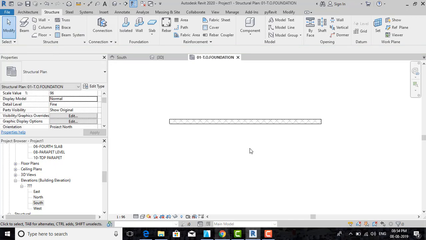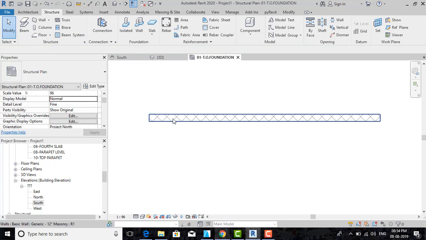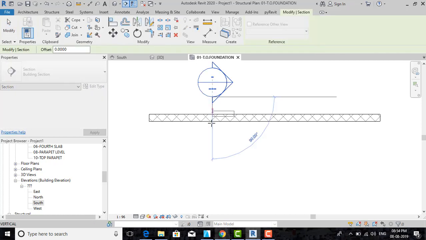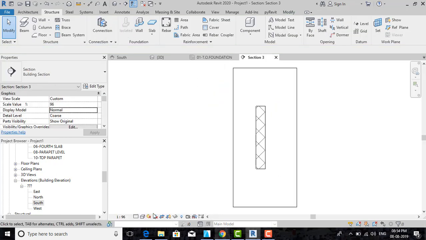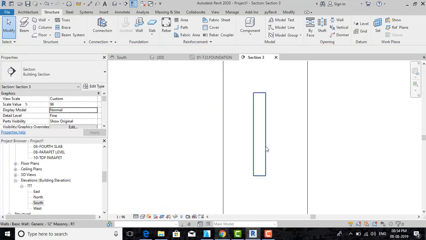You can see my brick hatch is crossed in this project. So I will go to my section. I will draw one section here. I'll double click on the head. If I go to fine view, again it is the same.